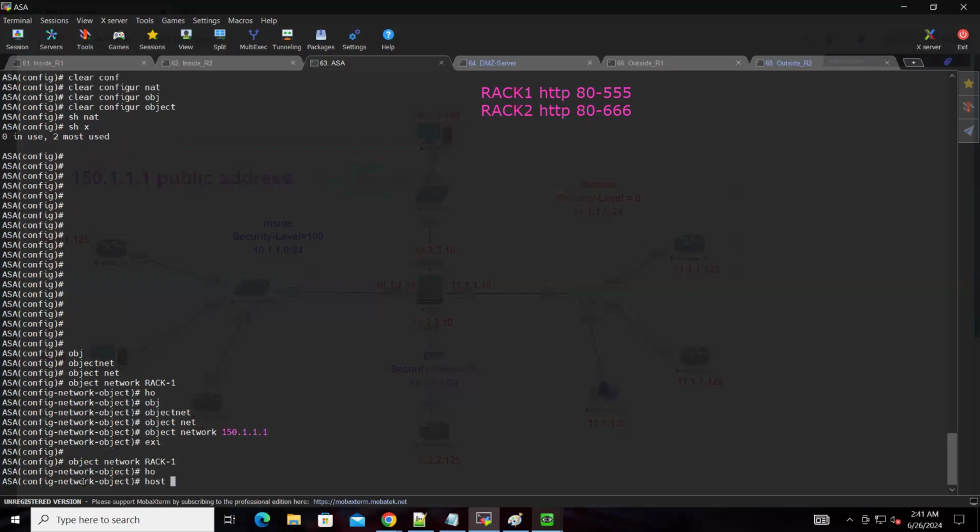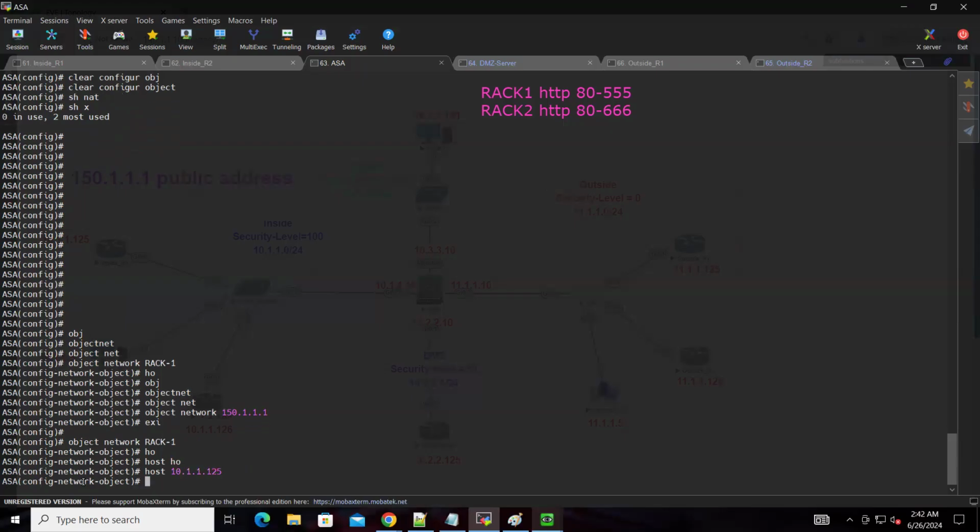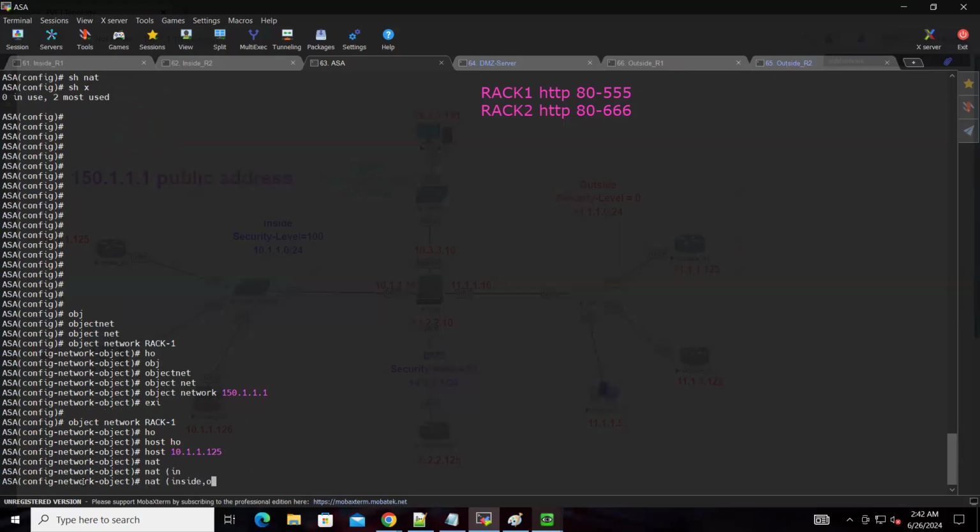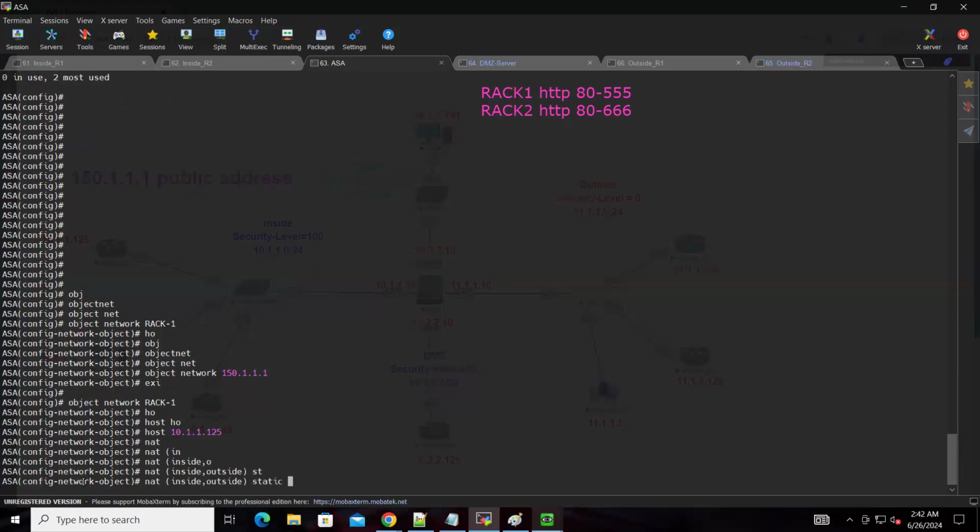For rack 1, what is your host? Which host are we talking about? We are talking about router 1, which is 10.1.1.25, right? So rack 1 means we are talking about router 1. And here the translation we have to do: anybody from inside to outside will communicate, and will be converted statically to which address? Your public address.